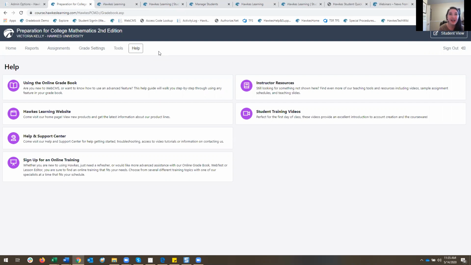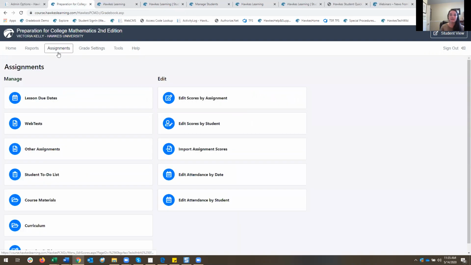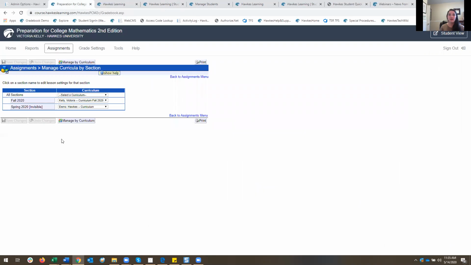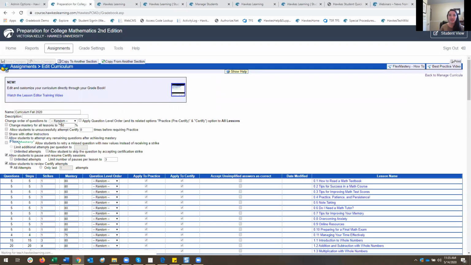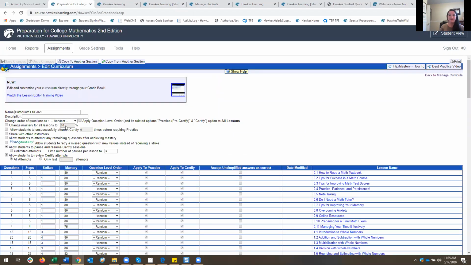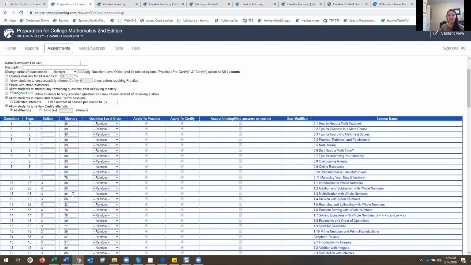So one question that I'm asked often is if I can change the mastery level. We briefly went over that, but just a reminder, it is under assignments and curriculum where you can adjust the mastery level, and you can do that overall here in the global settings or by going to each individual mastery level. Now, of course, whatever mastery level you set, the strikes will be allocated appropriately.